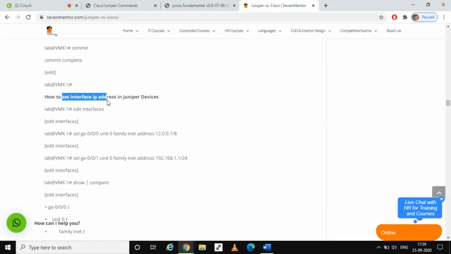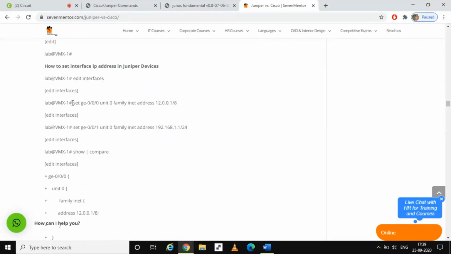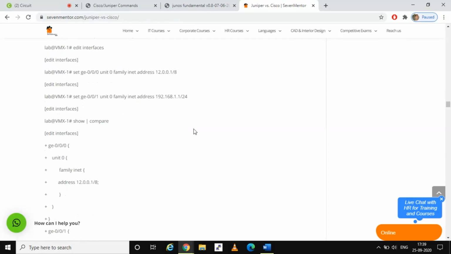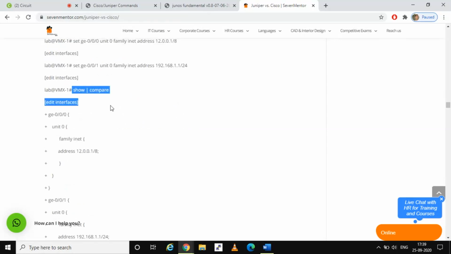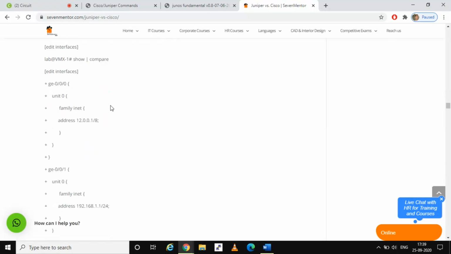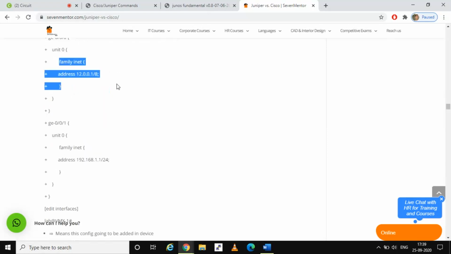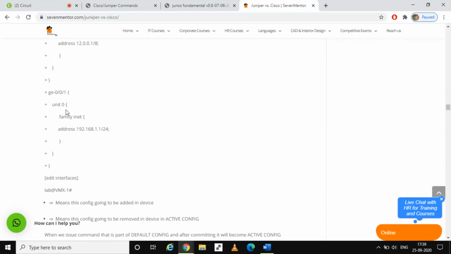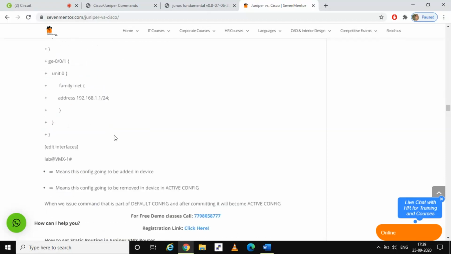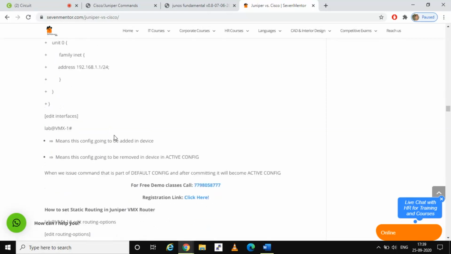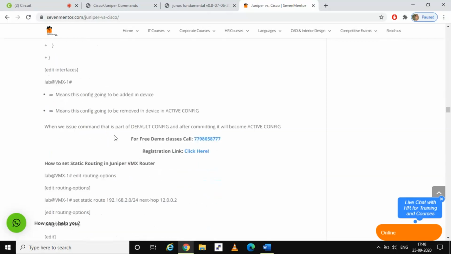And how to set the interface IP address on the Juniper device: via the set command, the particular interface, and there is unit 0 family inet. On the other side, as Cisco has an IP address, we have to type here inet address, which is 12.0.0.1 and 192.168.1.1, which is directly connected. You can also see the configuration via the same command show | compare. See here family inet, this command is executed, so we have given the particular IP address to both interfaces on the VMX router.